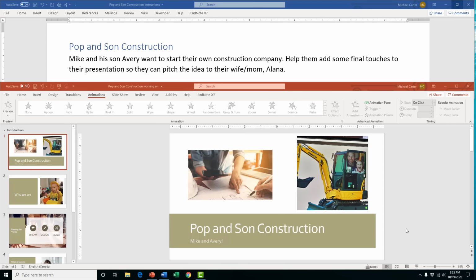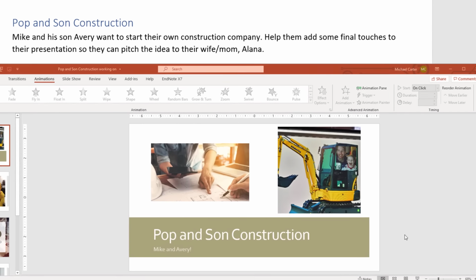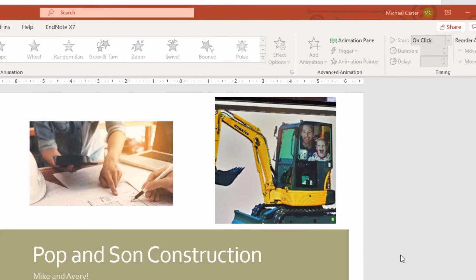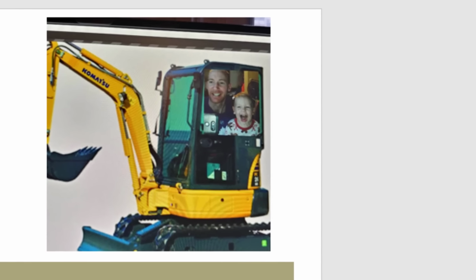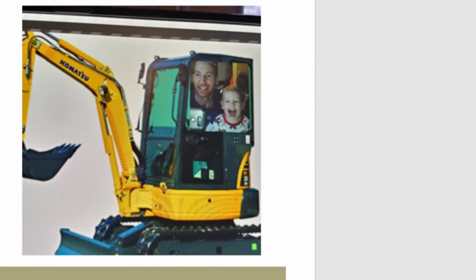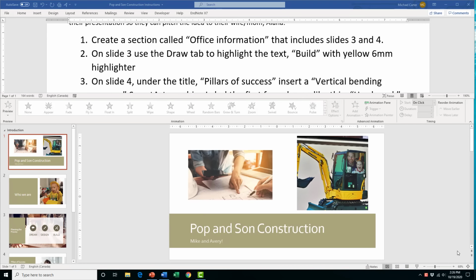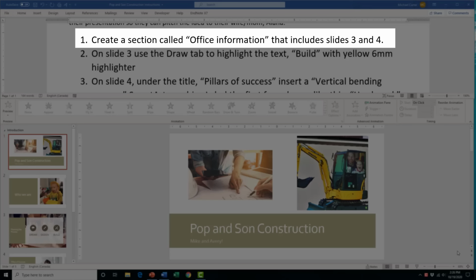In this second project, me and my son Avery want to start our own construction company, but we're going to need your help to add some final touches to this presentation so we can pitch the idea to my partner and Avery's mom, Alana. For task 1, we're going to create a section called Office Information that includes slides 3 and 4.